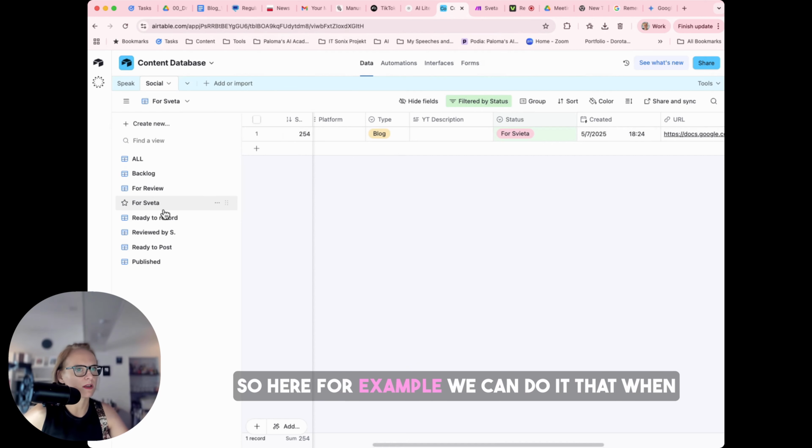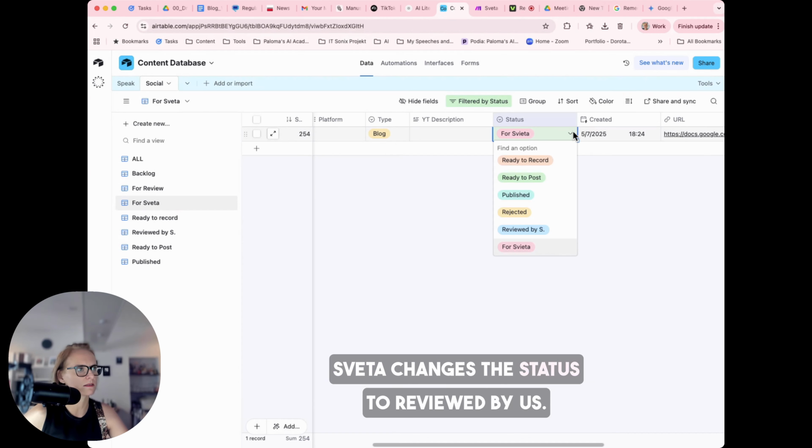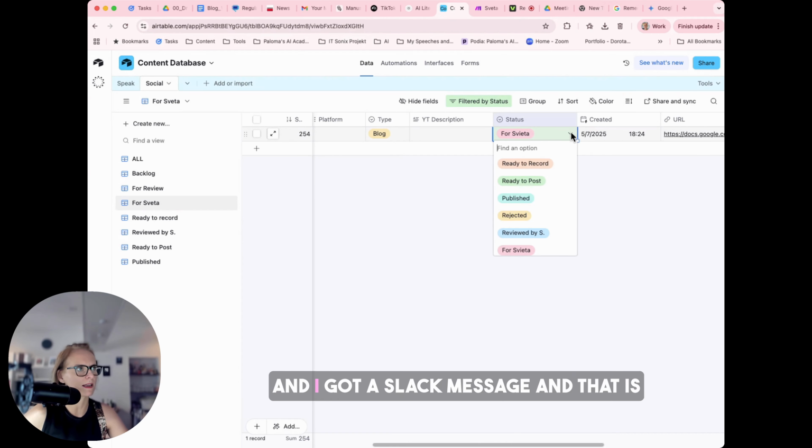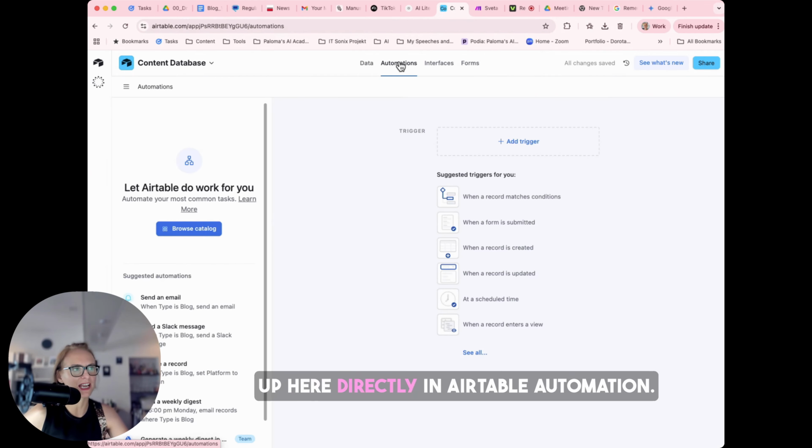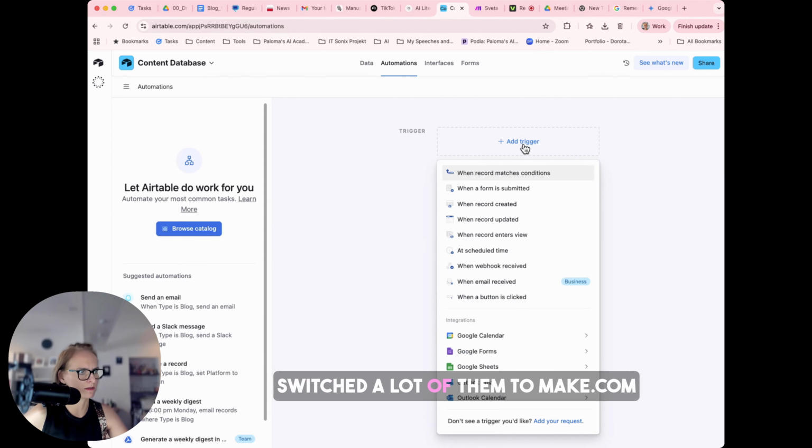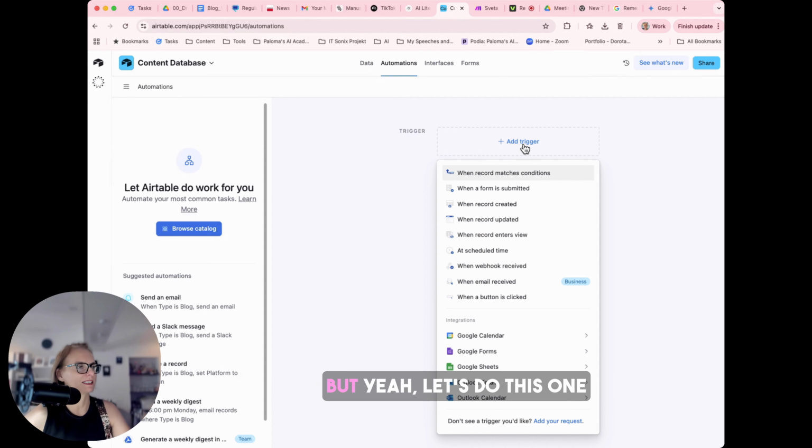So here, for example, we can do it that when Sveta changes the status to reviewed by us, then I get a Slack message. And that is something that you can set up here directly in Airtable automations. You can see that I don't have any. I had some before, but then I switched a lot of them to make.com to build them a bit out further. But yeah, let's do this one here because it's so simple.